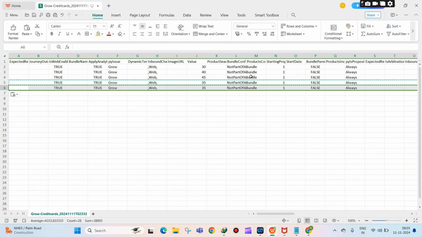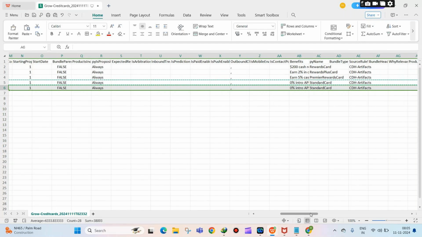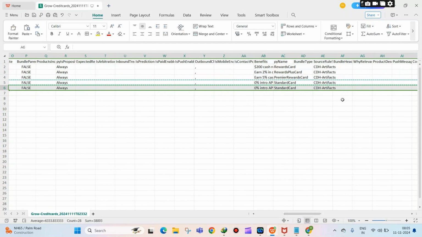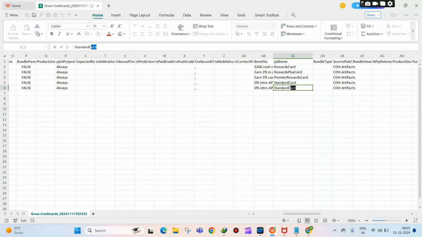Okay, see this value, all these are OTP properties which we will discuss later. And if you scroll to the right side, here we have the PY name. PY name is the proposition name. So this is a newly added row. I'm adding a new proposition. Let us call it Visa credit card.